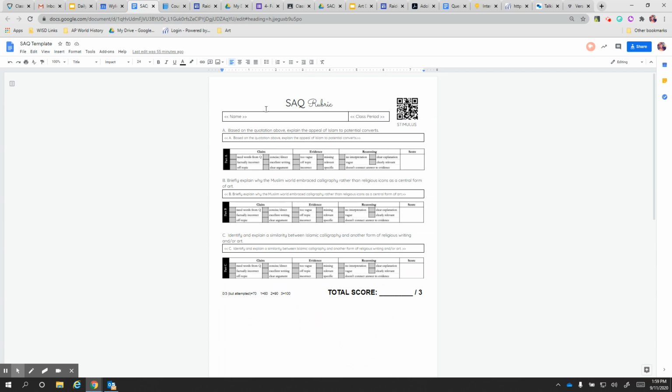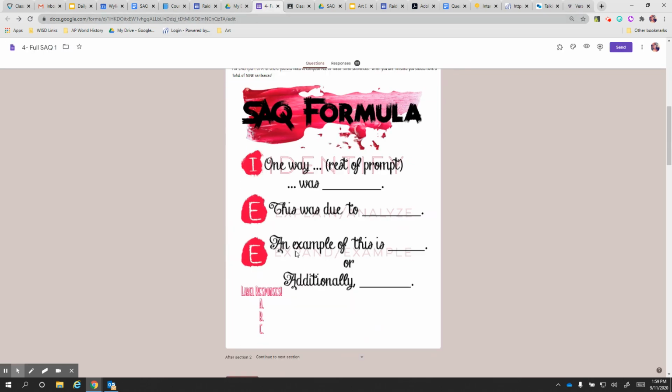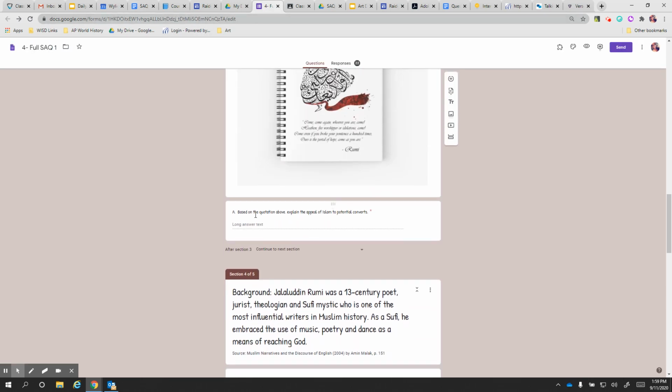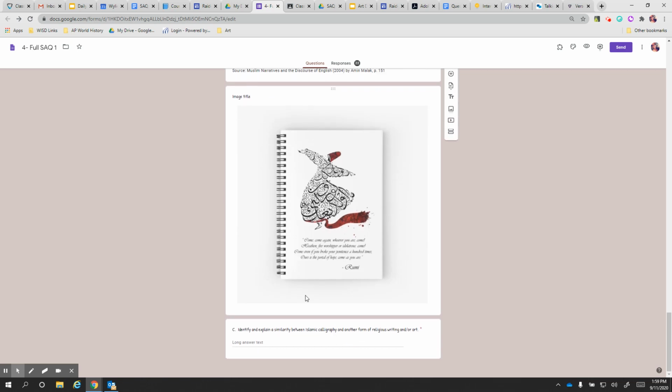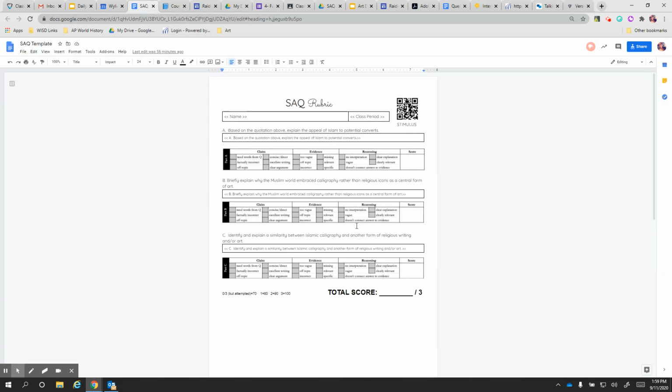And then I also want it to pull their responses. So right here in these little carrots is this, based on the quotation above, explain the appeal of Islam to potential converts. And that is right here. And then here for B, and then here for C. I want all those responses in this when it generates. So here is the response for their B, and then their response for C.